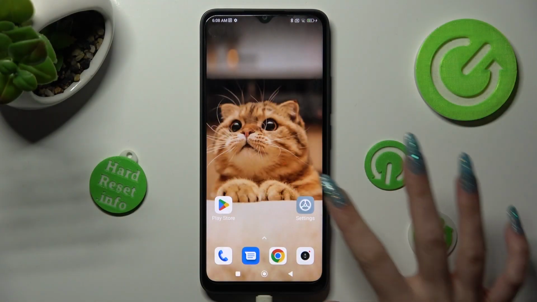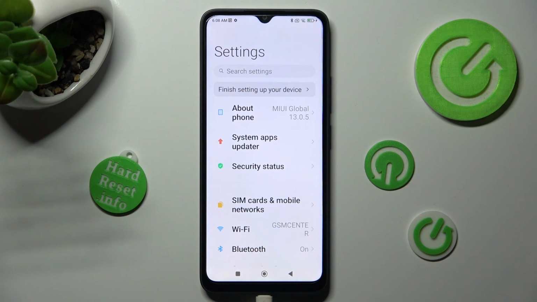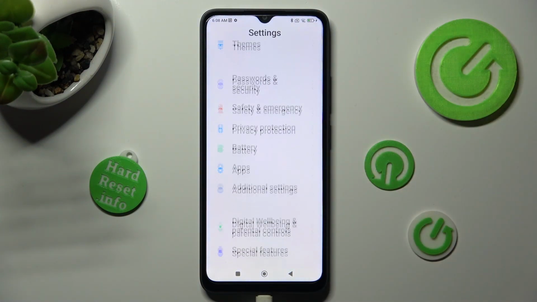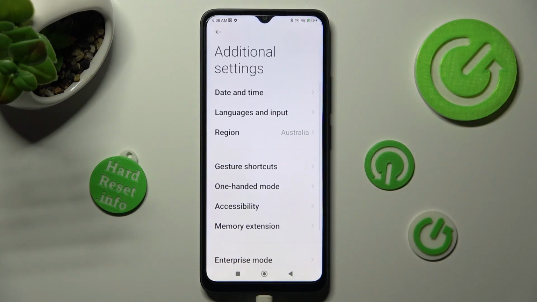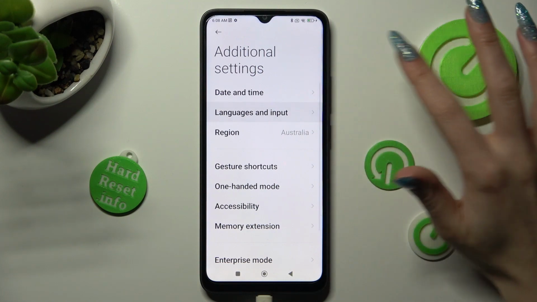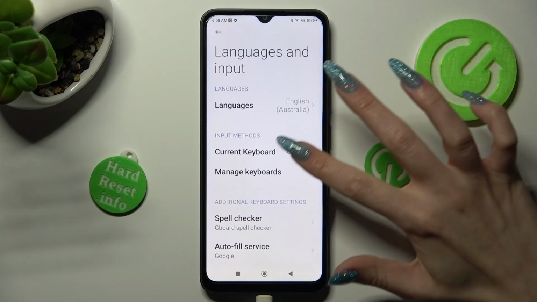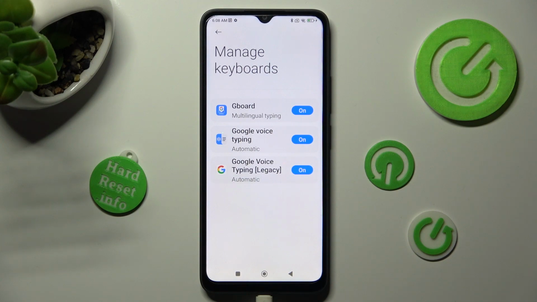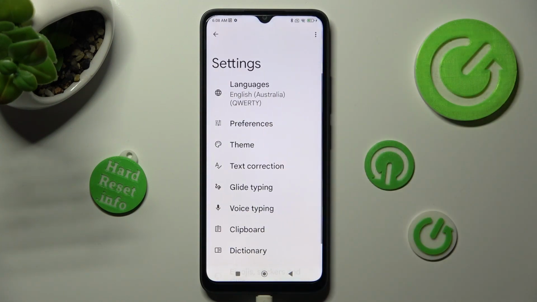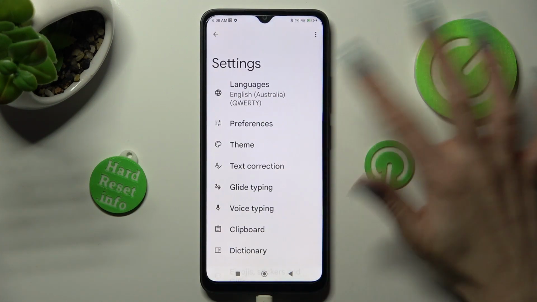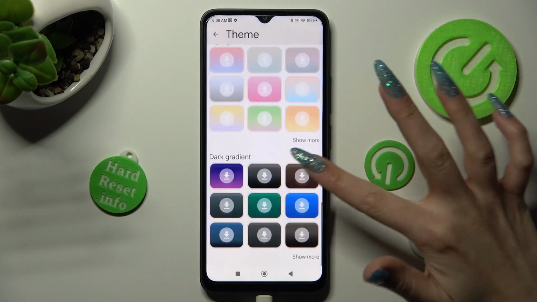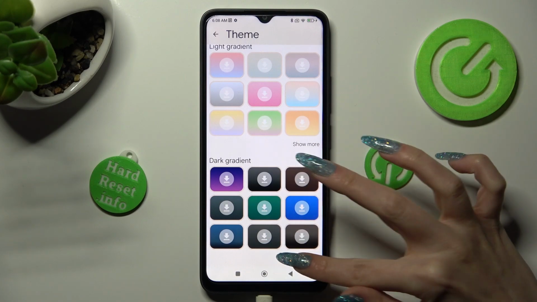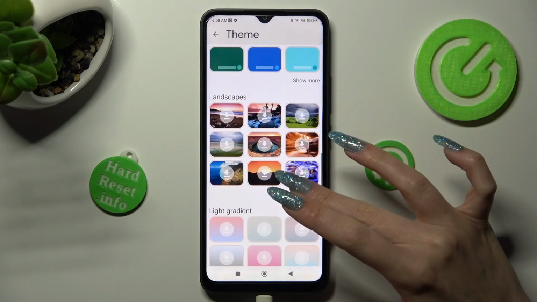First of all, go into settings and scroll all the way down right away. Then tap on additional settings. Following that, select Languages and Input, Manage Keyboards, and Gboard. Lastly, just click on Theme section, scroll down and tap on Show More at the bottom right corners to see all available themes.